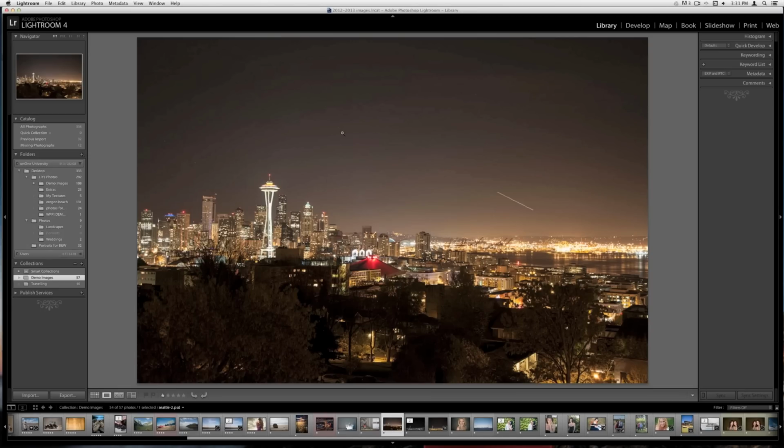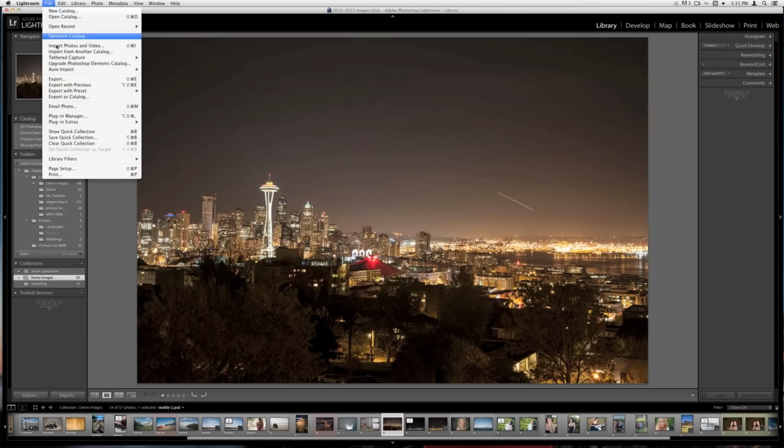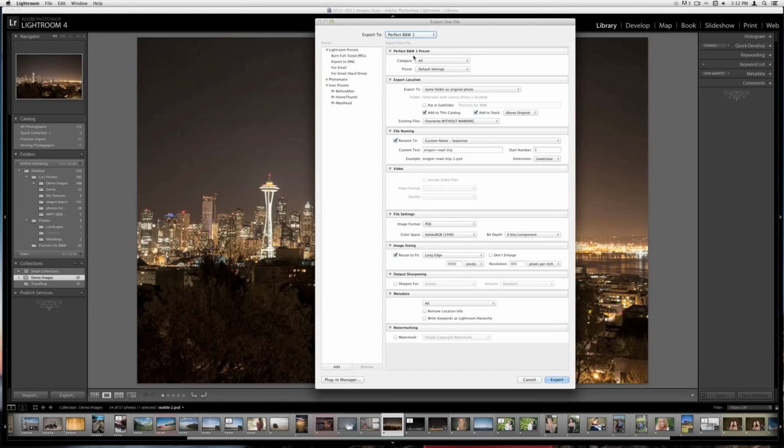So I can either go back into black and white and reapply that preset, or I can go up to the File menu and choose Export. And inside the Export menu, this processes your images through the photo suite if you want to. So if I go to the Export To menu and go down to Perfect Black and White, I can choose a category, and you'll see these are all of the categories that are in the effects library, and then these are all of the preset categories that I've created.